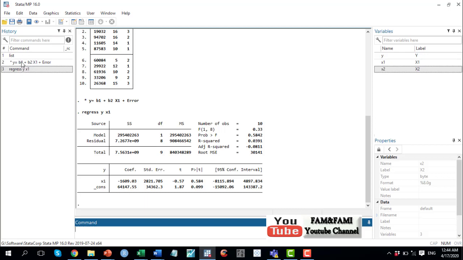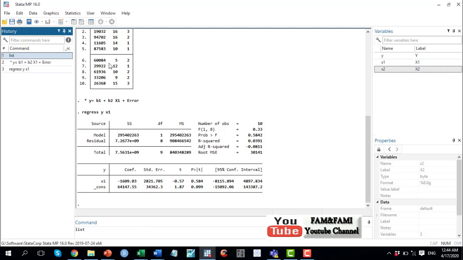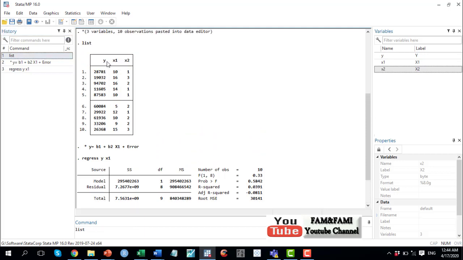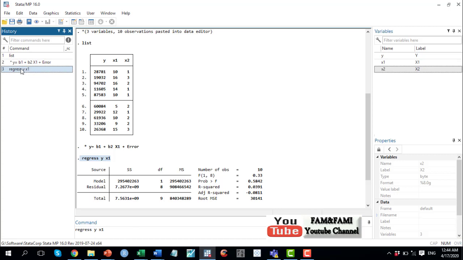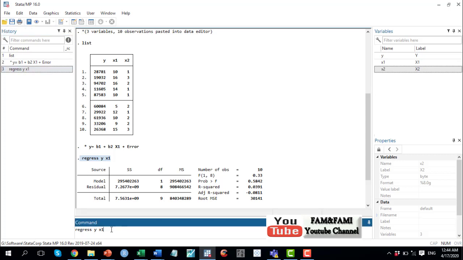Now look at the history window. We are seeing these three commands: the list command that we actually ran here, then we ran this command, which is available here, and then the third command is regress, which is also displayed here. When you click on a particular command once, only one time, that gets pasted into this command window. So if you want to, let's say, rerun some command, simply click on it in this history window once, and that will get shifted here.